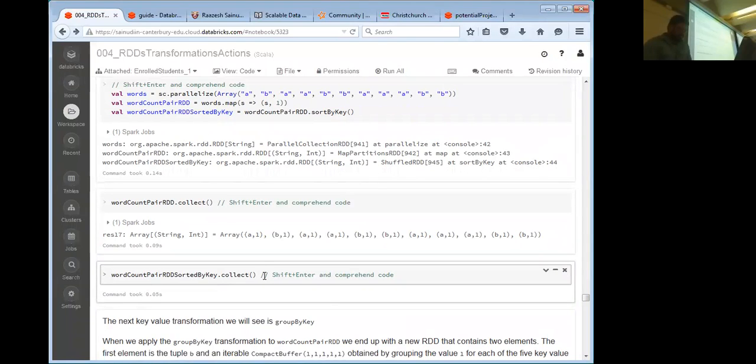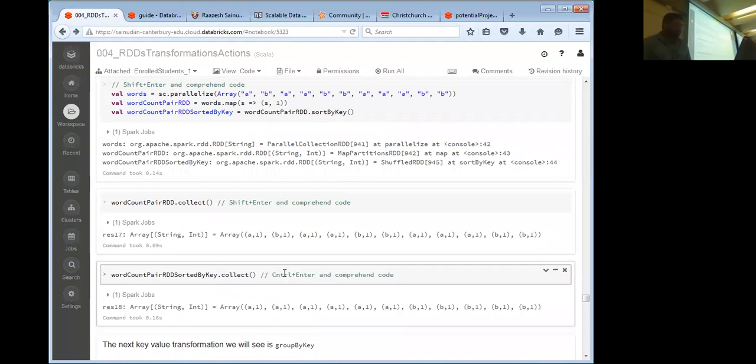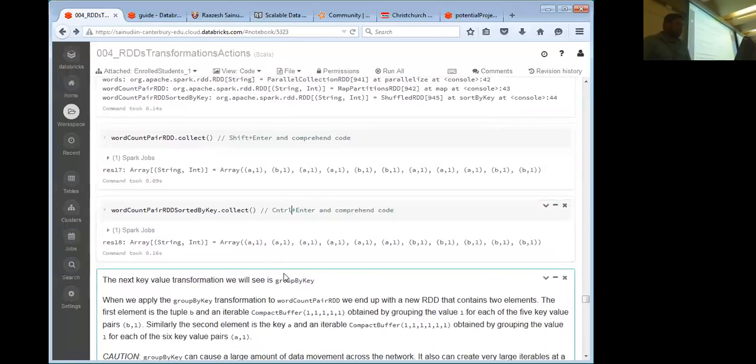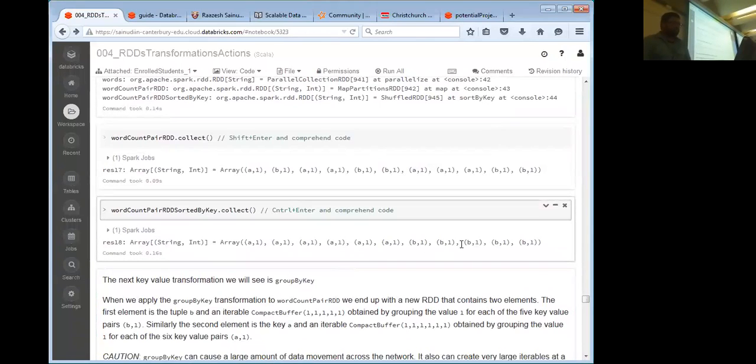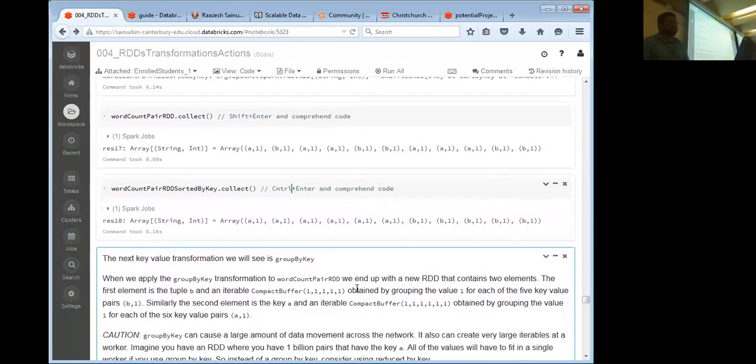Once again, I should probably say control enter here. So now you see it's arranged by lexicographic ordering of keys. All the A's are in the front and all the B's are in the back. So that's very helpful, as you'll see very soon.